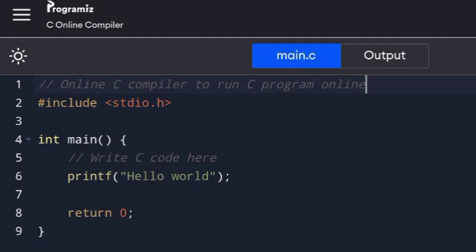So let's move on to our website of online C compiler. We are here. So let me tell you, if you write any kind of sentence on the C compiler and before that sentence you use two forward slashes, then that line will be automatically ignored. The compiler will not consider that line. So let's move on to our second line. There is hash include stdio.h and int main, and in the curly bracket there is written printf, hello world, and return 0. So let's run this program.